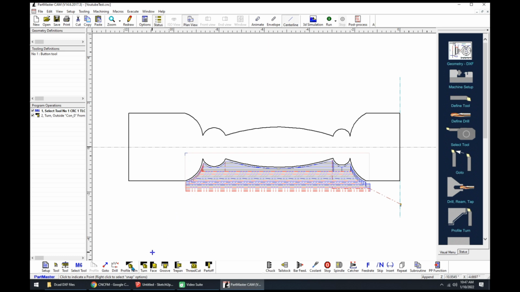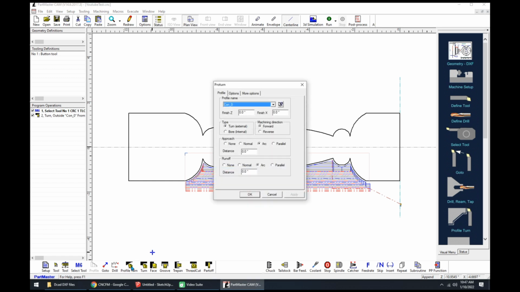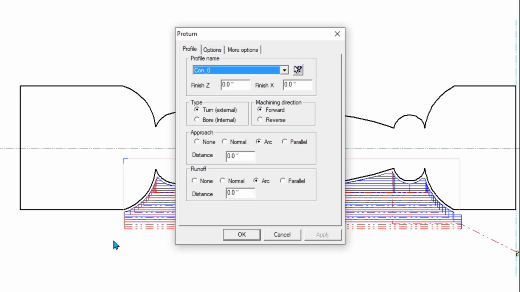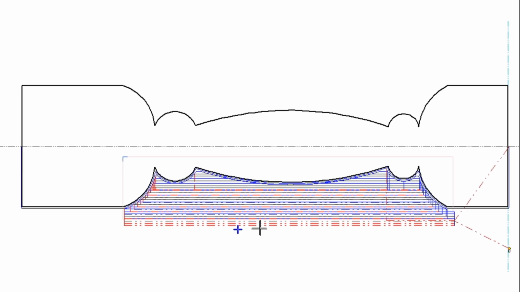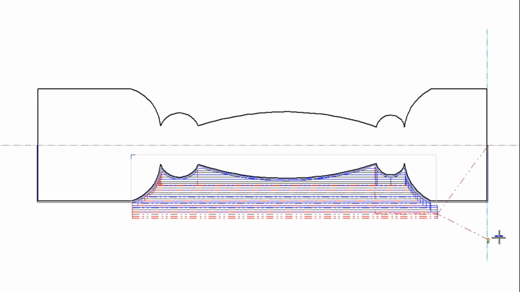Now we want to create a profile turn, which is basically a finish cut. And when we do that, it gives you the option for approach and runoff. Approach is how you want the tool to approach the work. I want it to go straight in, so I'm going to click none. Okay, if I click OK right here, notice what it does. The tool path for the finishing cut is this blue line right here.